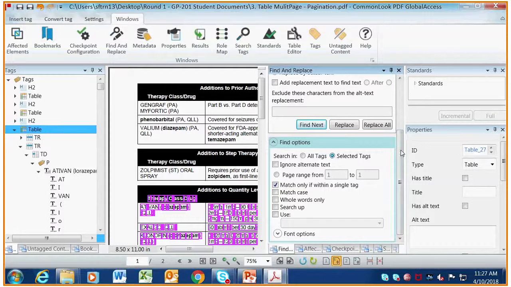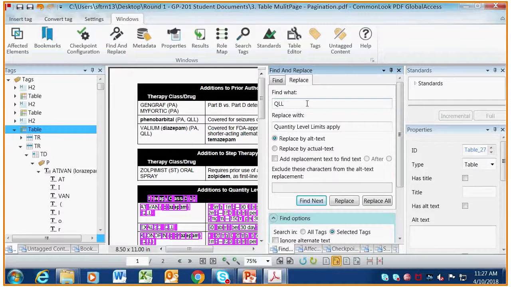Now, in the find what box, right, trust the process. Anybody familiar with wildcards? You know what that is? Yes, no, maybe. We're going to use wildcards. Sounds like fun, doesn't it? Yeah, all right. So get rid of QLL and type in an asterisk. Because with wildcards, an asterisk means everything. We're going to limit that so we're not actually finding everything. Replace with, we want to change quantity level limits to generic drug.